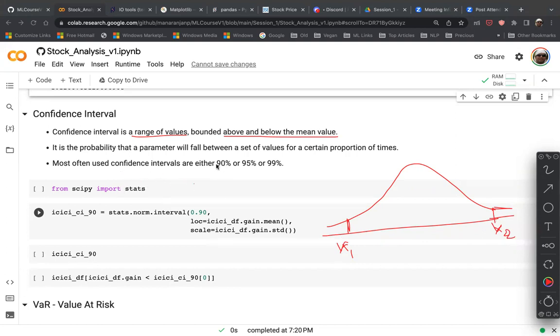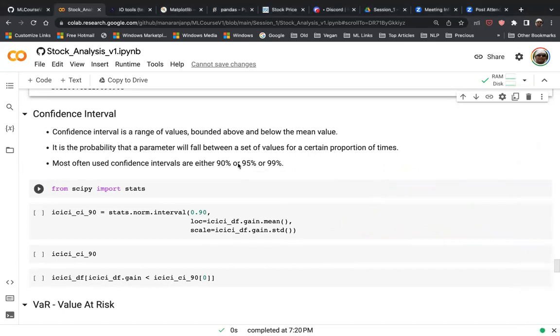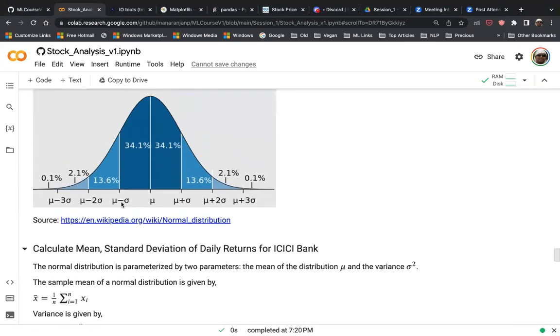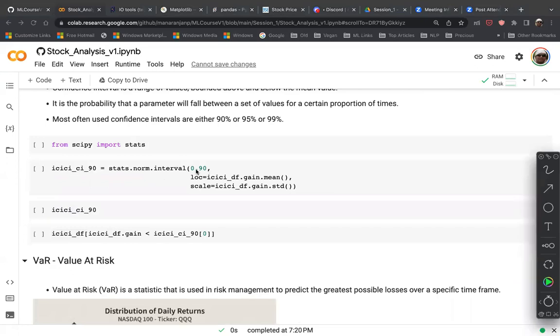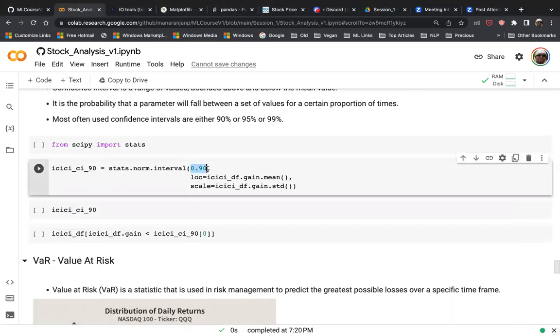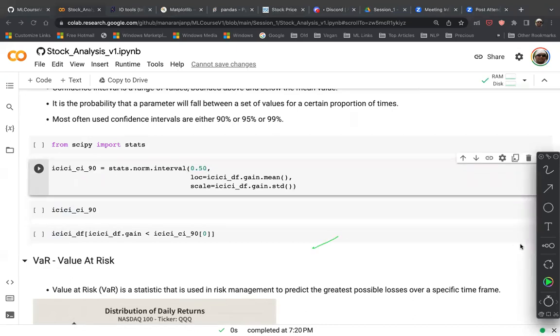Most often used confidence intervals are 90%, 95% or 99%. How do you calculate that? Based on the rule, we can always calculate by doing a plus or minus standard deviation, but that's only going to give you 68%, 95% or 99.7%. You can calculate a specific interval actually, any interval. For example, you can specifically ask, what is the 50% interval, 0.50? I'll come to how it is actually calculated later.